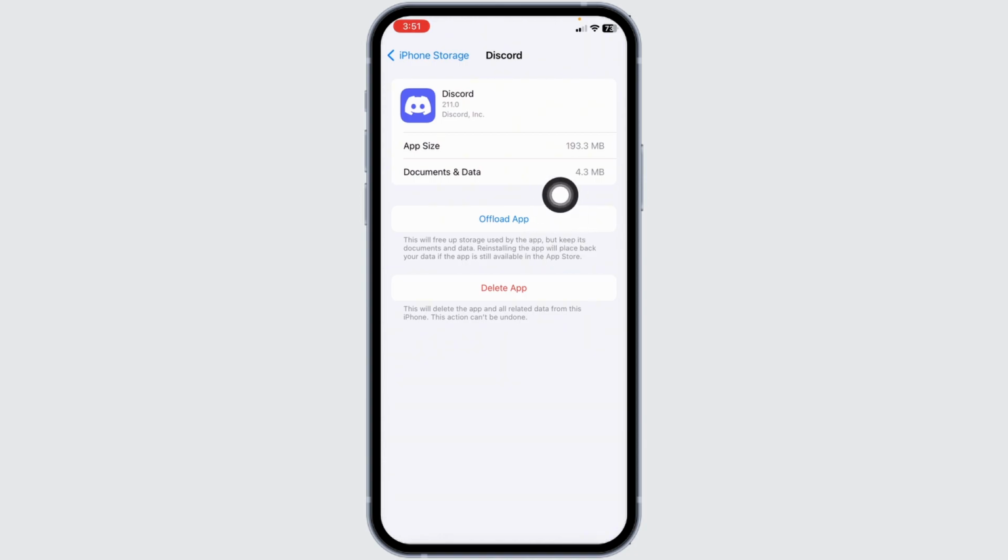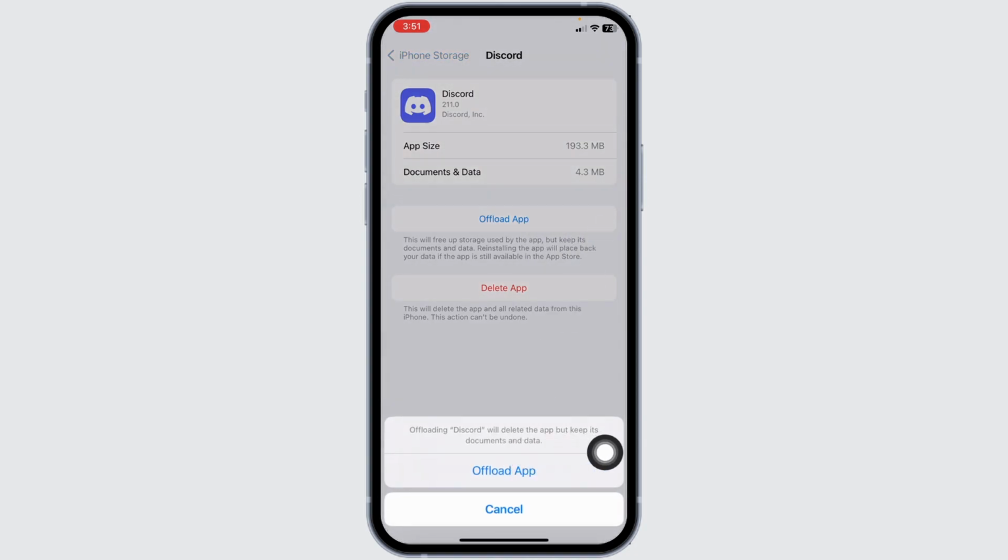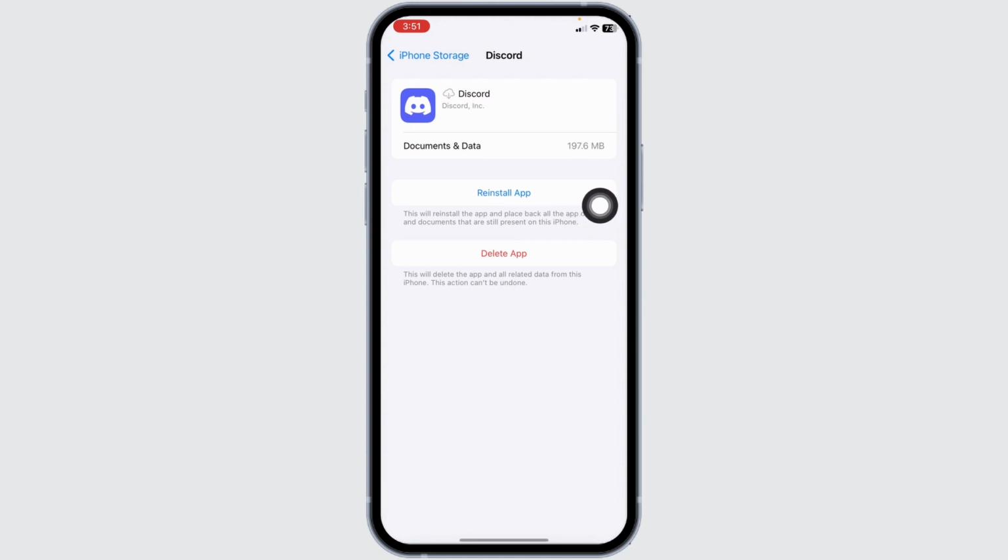You will see the option of Offload App. Click on it. Click on Offload App. After you offload the app, click on Reinstall App. After completion of the reinstallation process, you can check whether your problem has been solved or not.